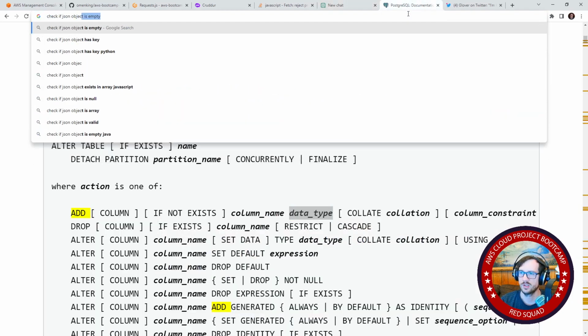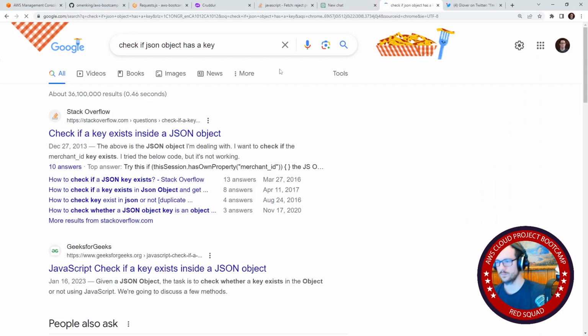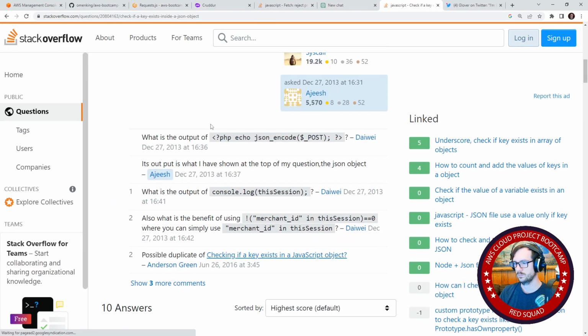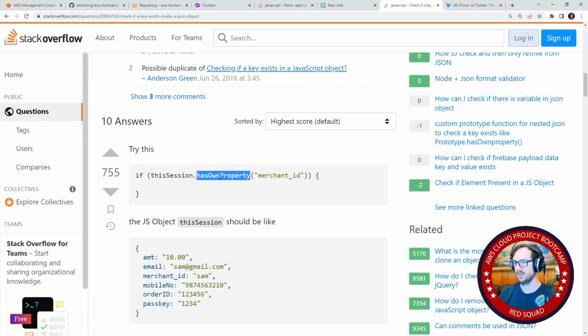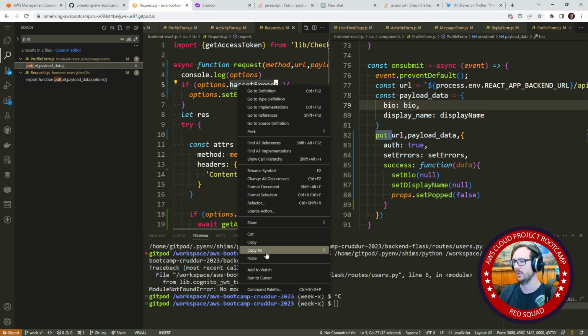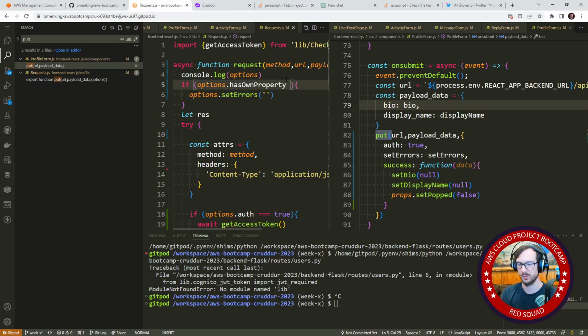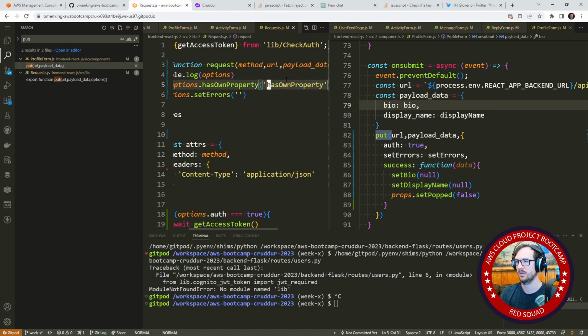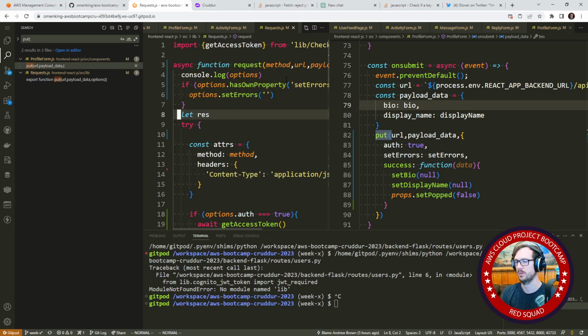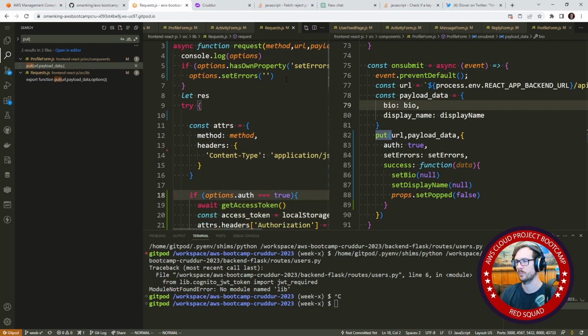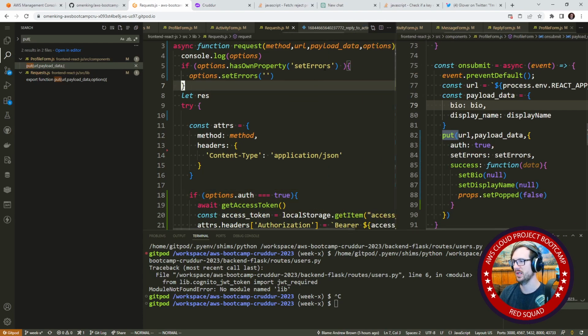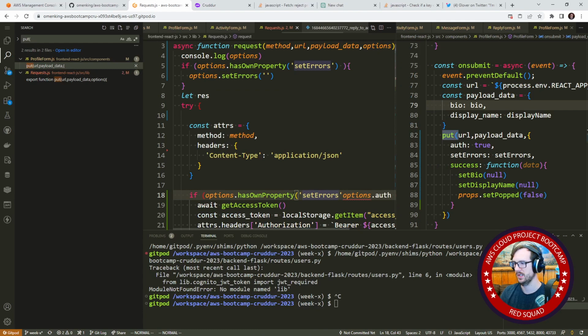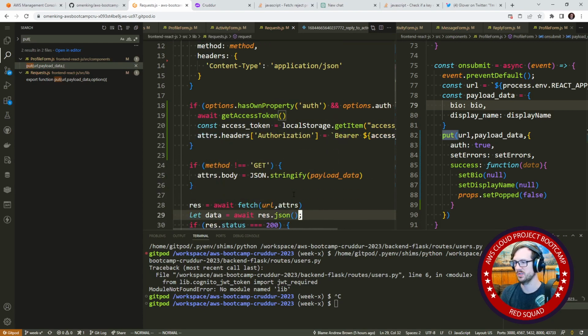Check if JSON object has a key. Yeah, that's what I thought it was. Okay, we'll go back over here and we'll paste this in here. And this is if it has that property. So we'll go here and say that, set errors. And then the same thing could be said for this over here. So we could say for this, we'll paste that in. So auth, because then by default, I'll just assume that it's not there.